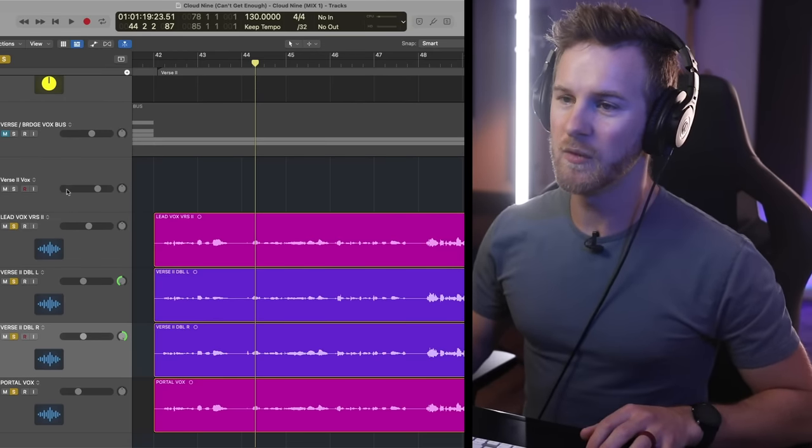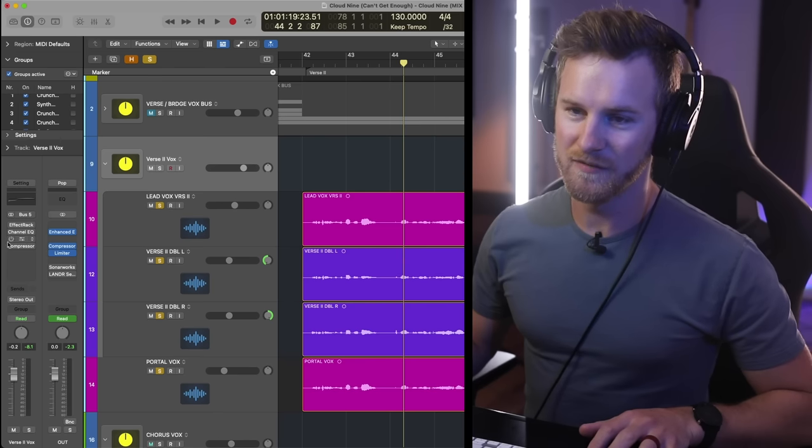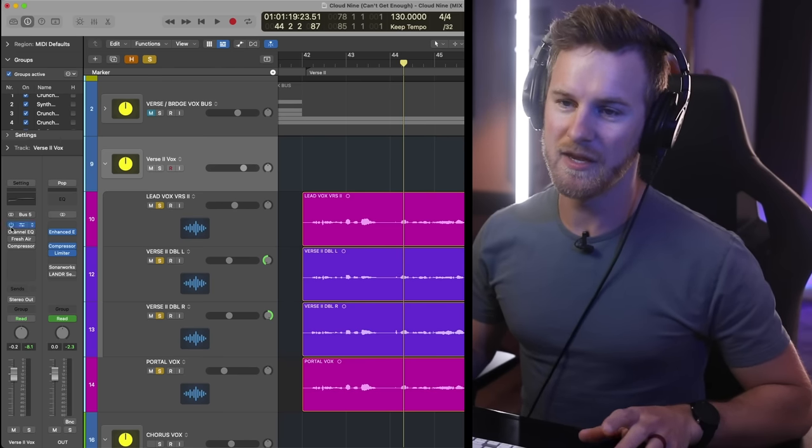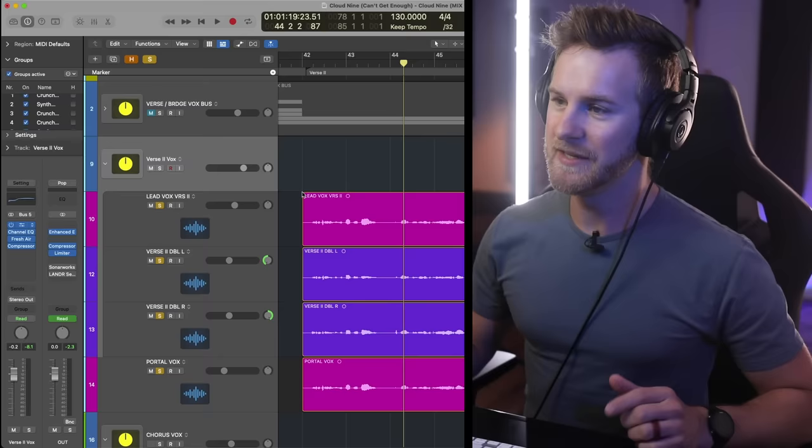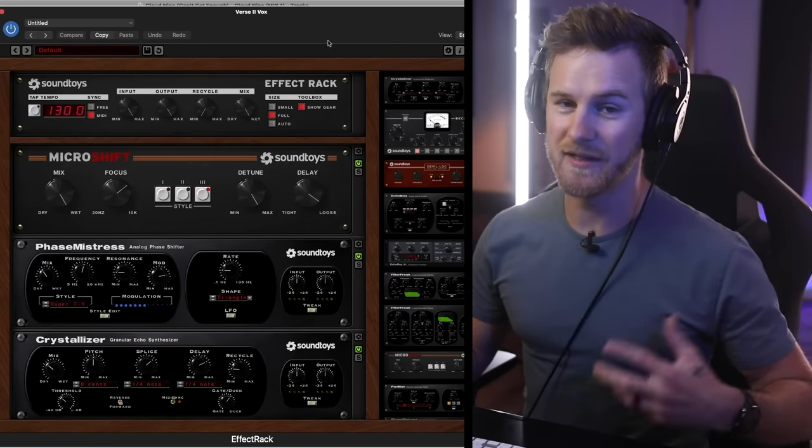Okay, but let's actually take a look at what's happening on the bus. We've got all of this going on here. And the most important thing is the top, what's going on in the effect rack. Now you could do this with other plugins. I'm just using SoundToys because I think it sounds really great.